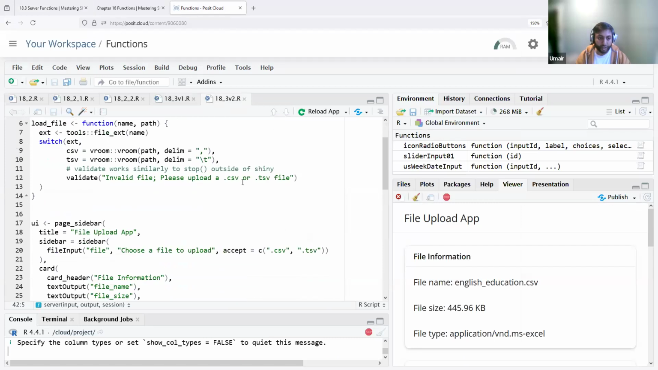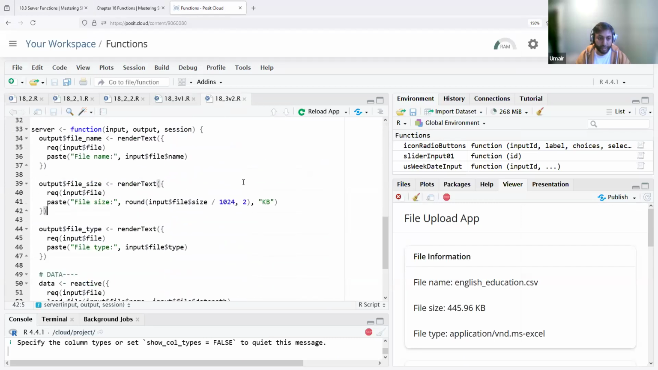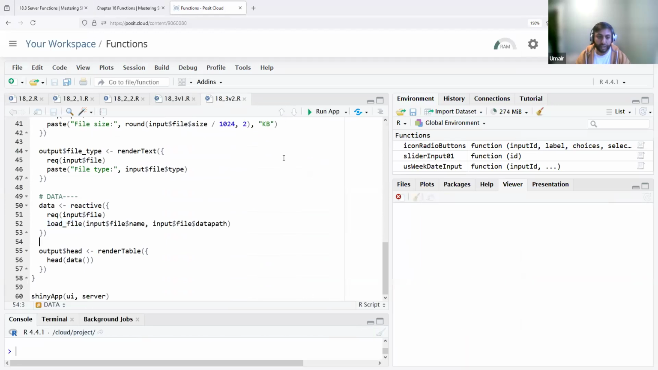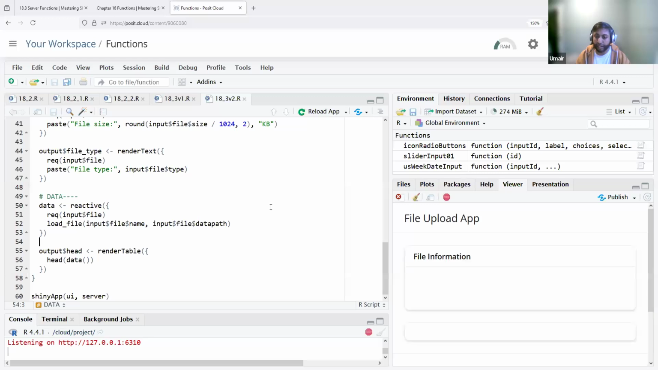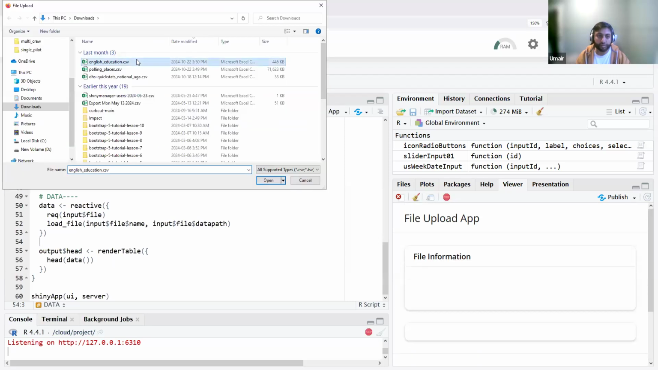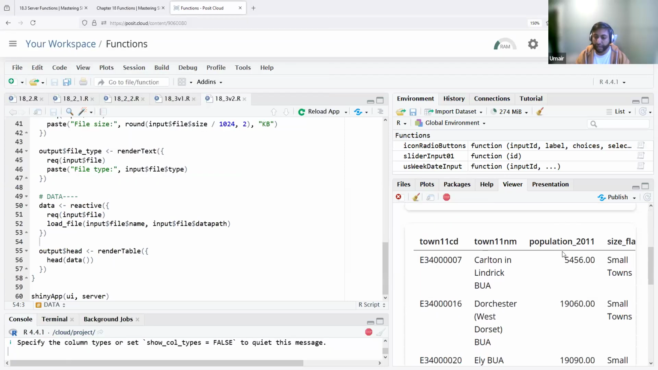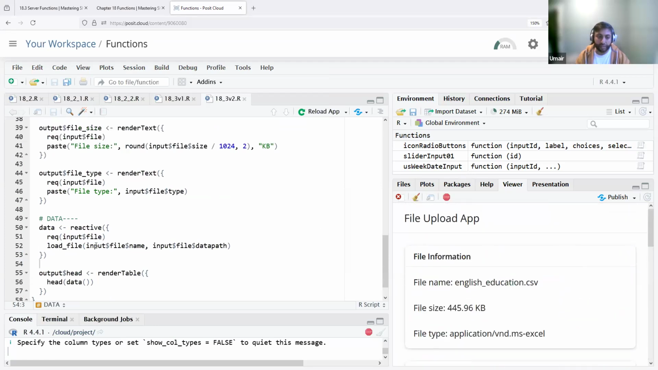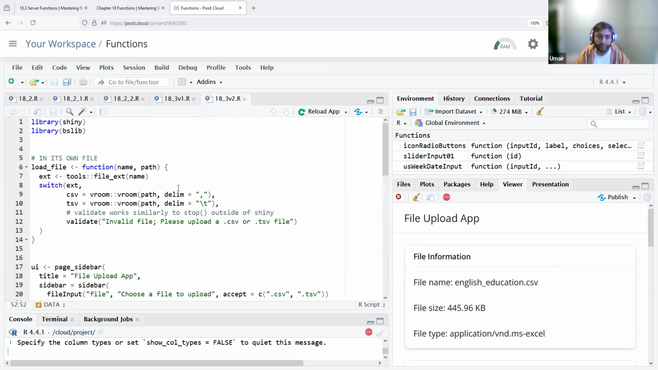So if we look at that same example again, this time we have the load file function here, and let me run this app. I'm gonna browse. And we get the same result, but we have less code inside our main app, and we have separated the load file function.